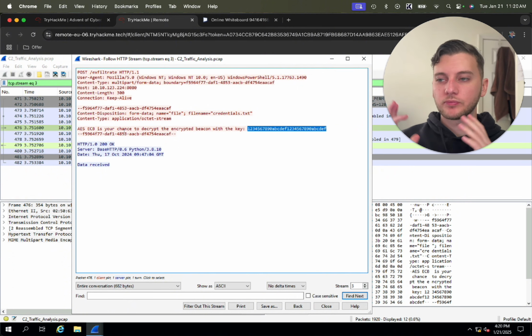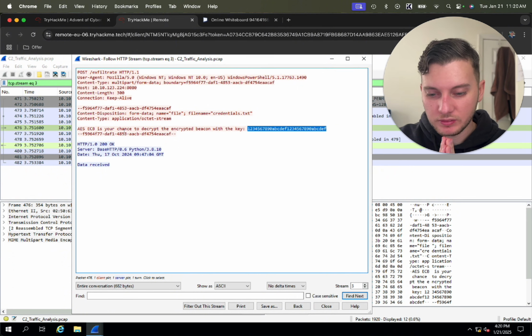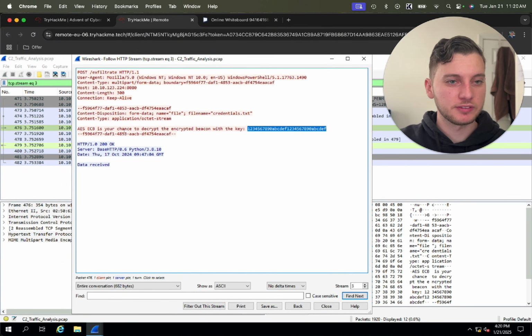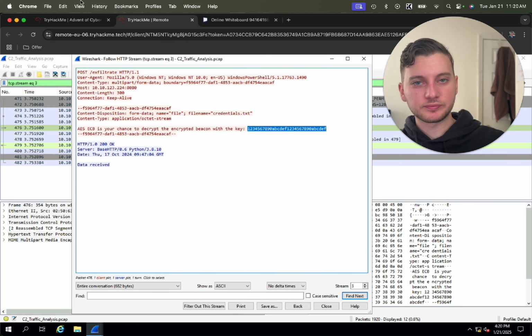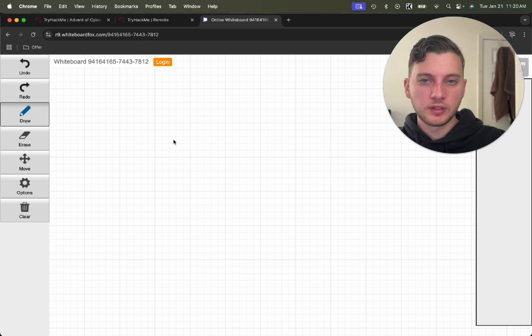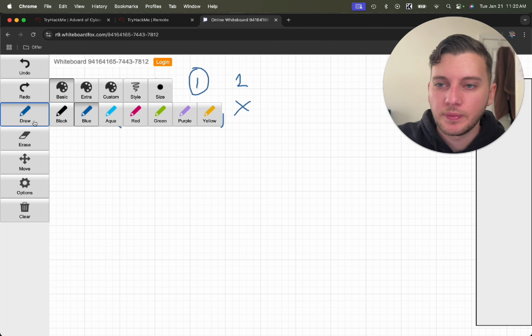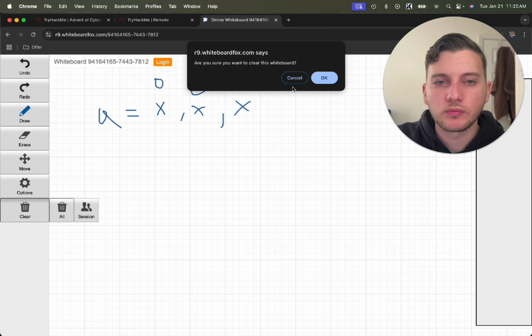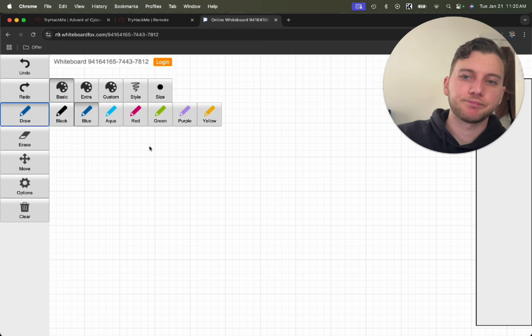So how encryption works, right? It is not the same as hashing or encoding. These are all three different things. And we'll break out the whiteboard here. So it's pretty simple, right?